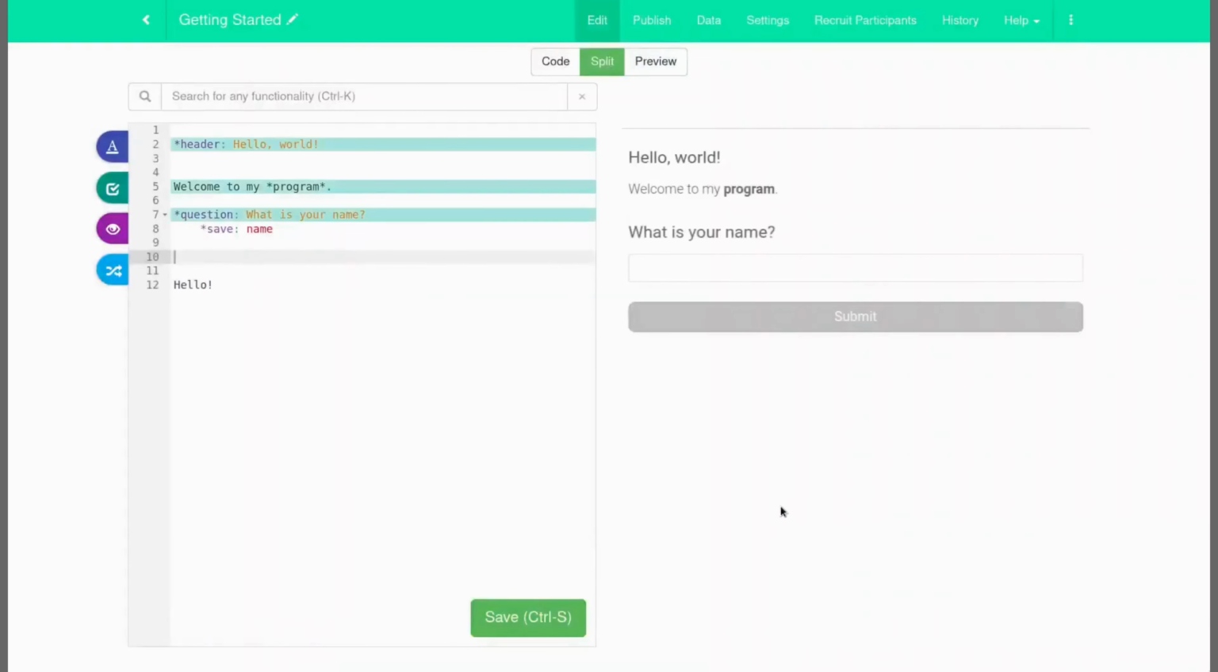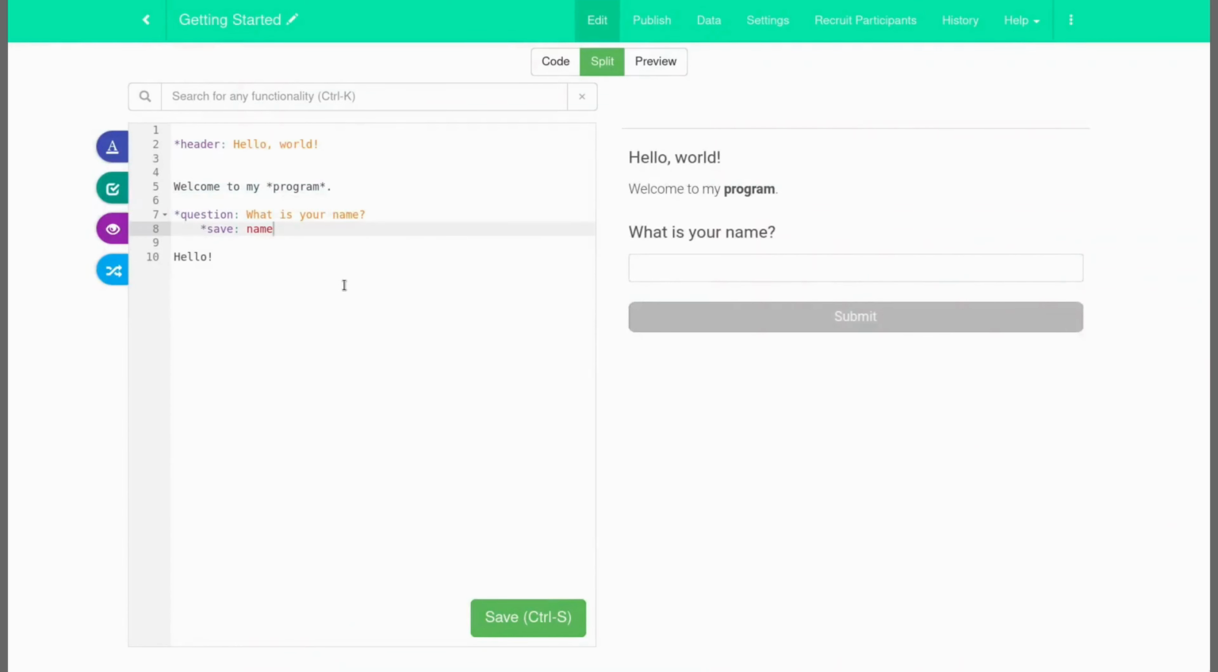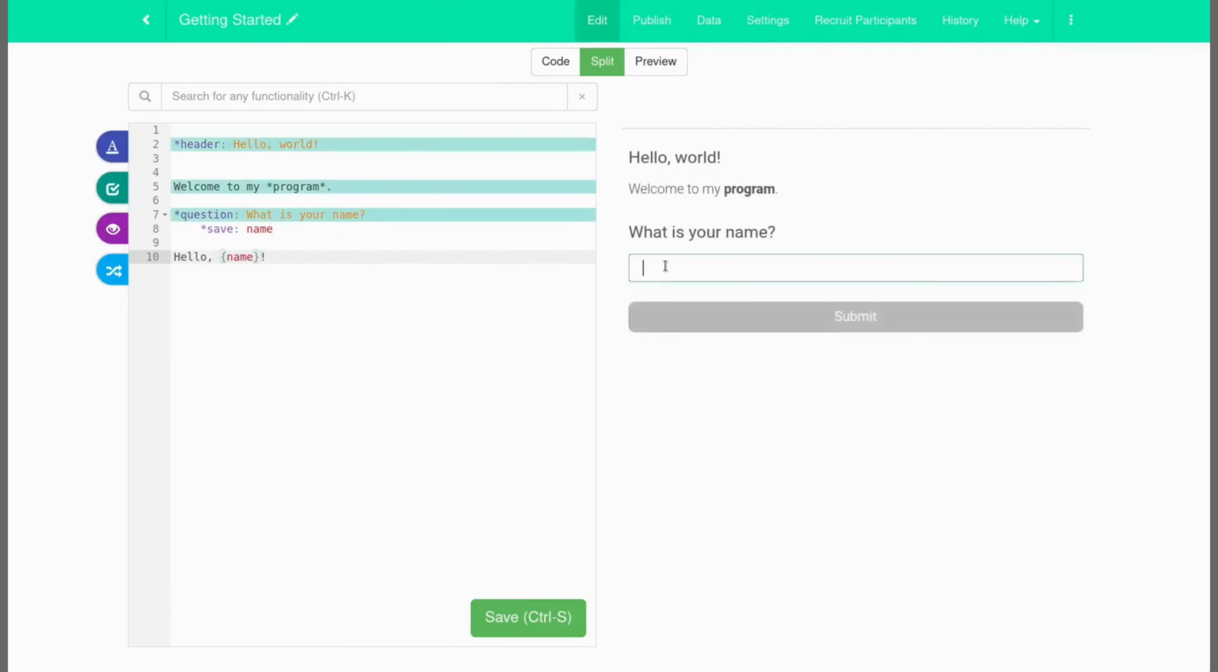under our question keyword. Now answering the question saves the answer to a variable called name, and to use that variable to greet our users, we can refer to it using curly braces. When we answer the question now, we'll be greeted with the name we entered.